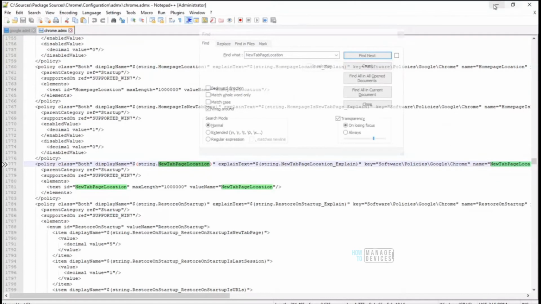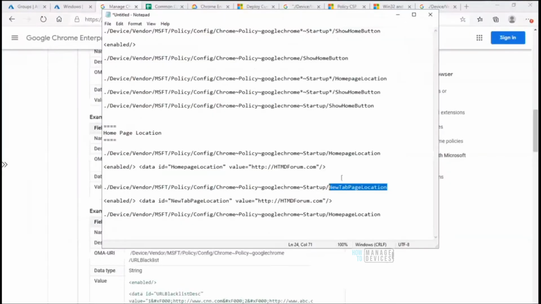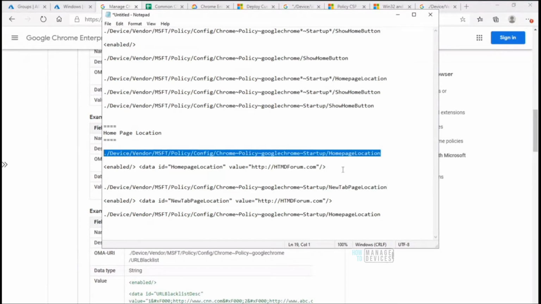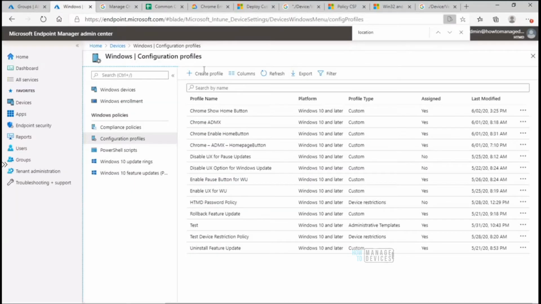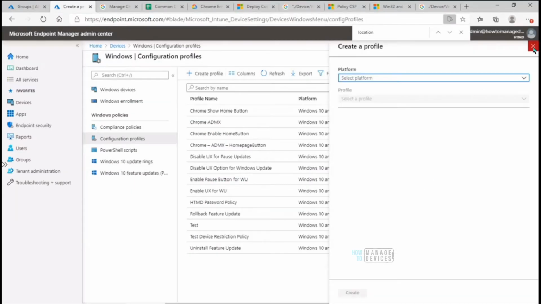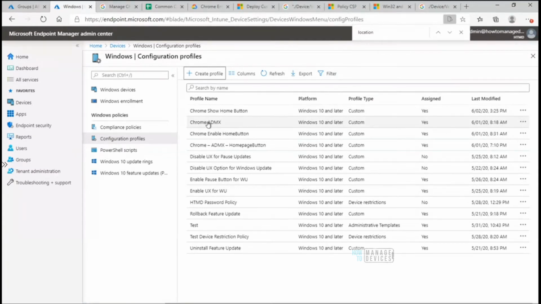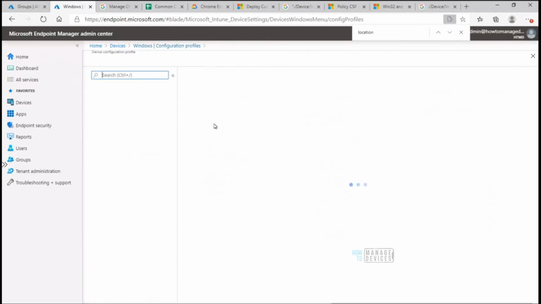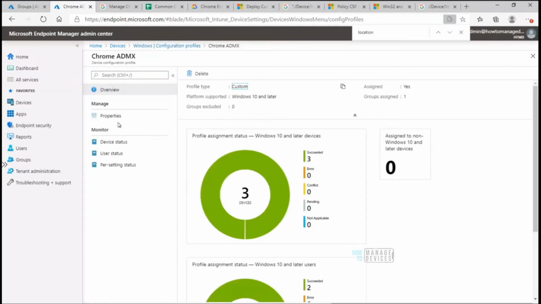Now we are trying to deploy those policies through Intune. So let's first deploy this one, which is basically setting up the home page location. Let's see. I have not tested it, so I'm going to test this for the first time. Create. No, I'm not going to create one. I'm going to add this policy to the existing one. I don't want to create a lot of Chrome ADMX policies, so I will combine all the policies into one. This is the one which I'm going to use.